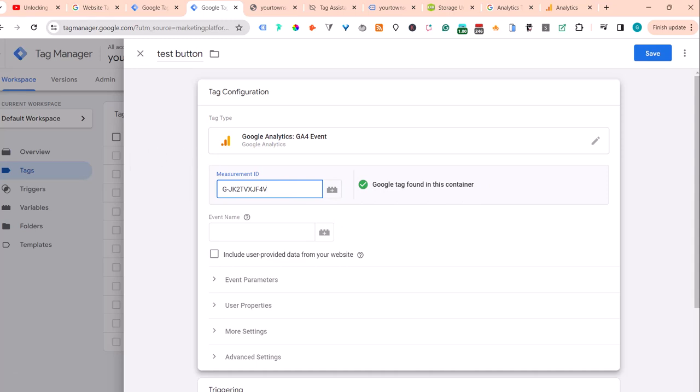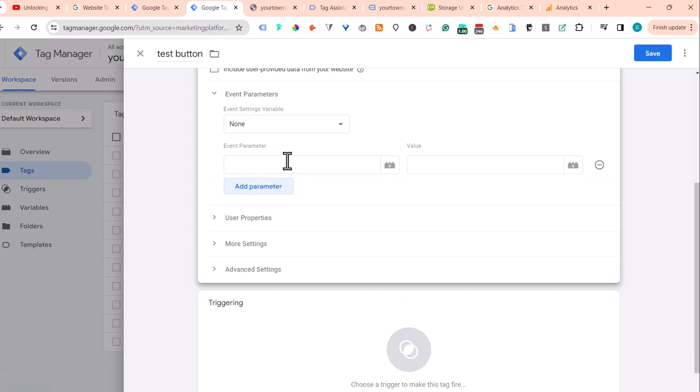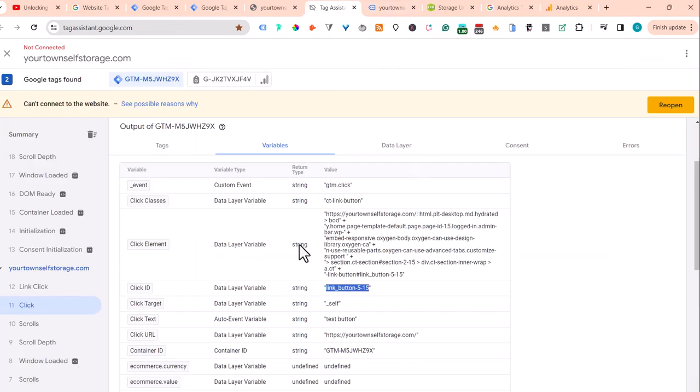Now, for the event name, you're going to go down here, and we're just going to go test_button, and then we're going to go event parameters, and we're going to do, let's see here, parameter name, add a parameter. Google likes to use link_text here, and then for the value, just so that we know in the analytics report where it came from, we're just going to use the variable that came from here, which is test button.